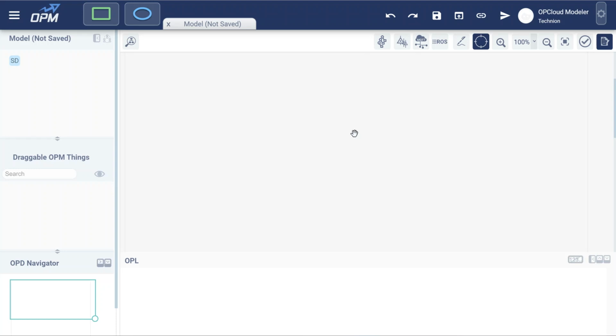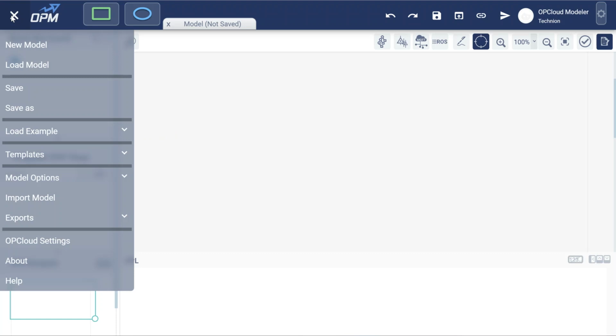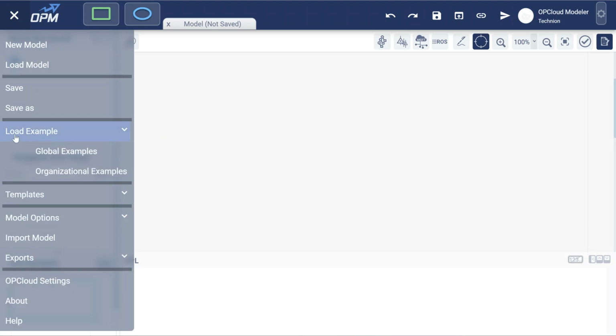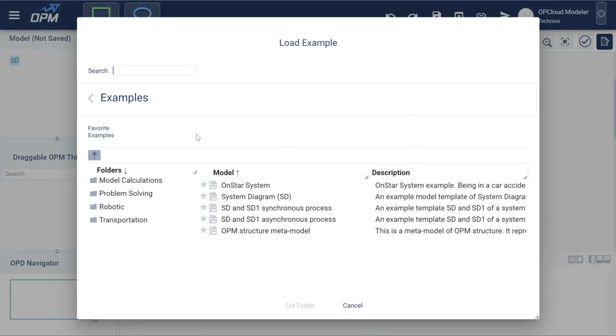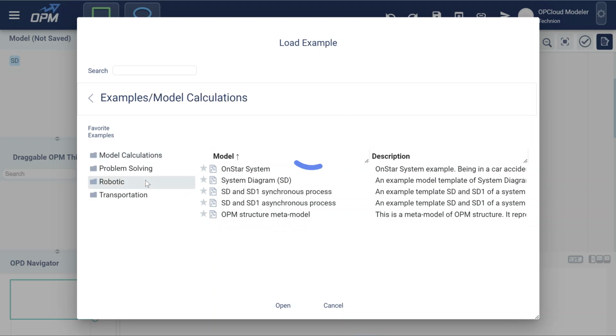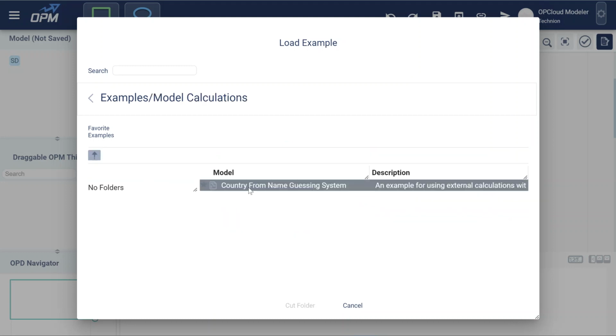In order to understand how to do calculations and simulations, we have an example in OPCloud. Let's first open our example. You can go and load example from the main menu, click on the global examples, and we will select our example. Our example is under model calculations, and you can see the name country from name guessing system.